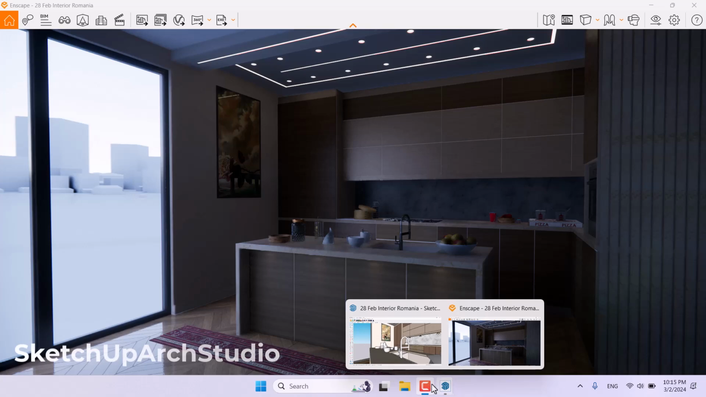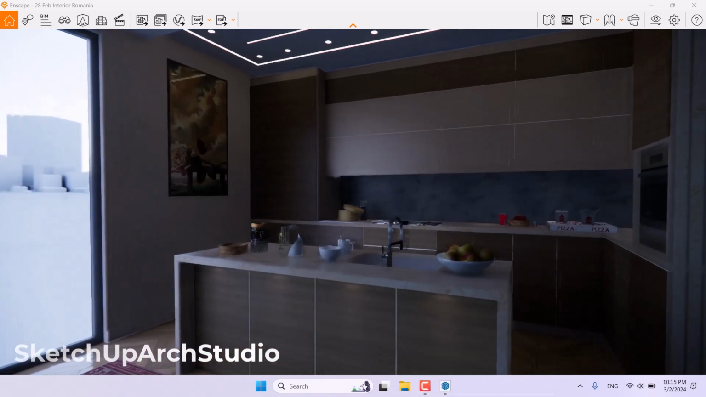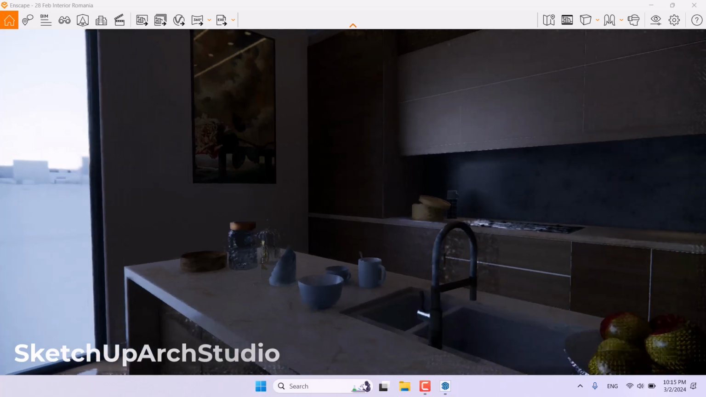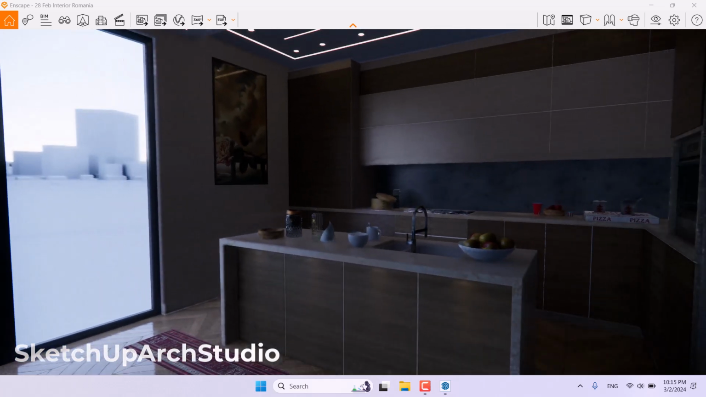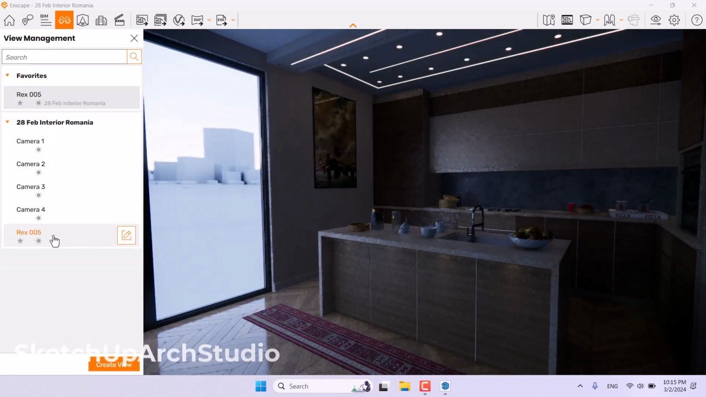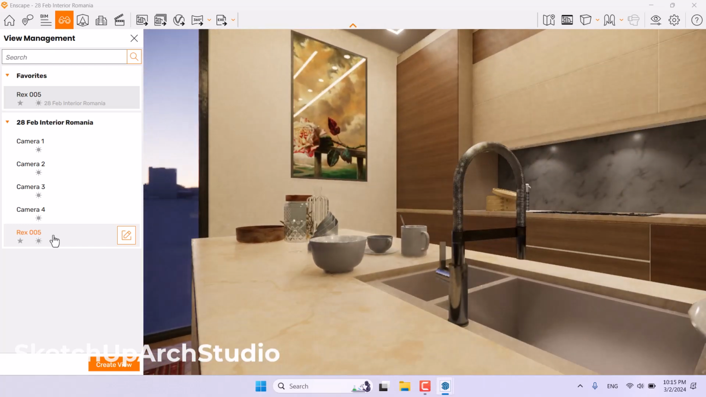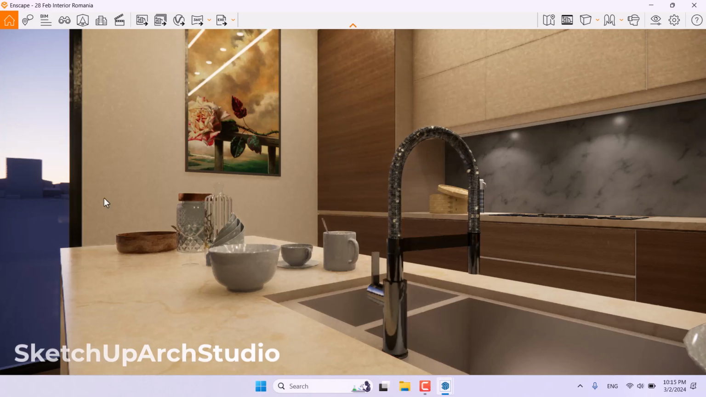In this tutorial, we will talk about how we can render some type of catalog renders in Enscape for SketchUp. So I'm going to press F and click on the Rex number 5 as the camera name. So I will close the view management, and I want to focus on all of these details very simple and easy in a few minutes.